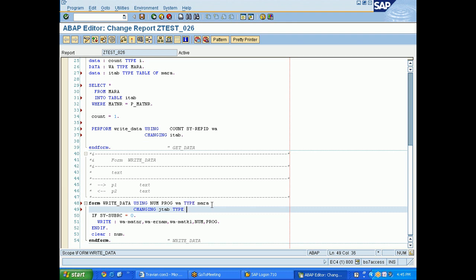Type. What shall I give here? When I was passing the work area, I gave type MARA, correct? Yes, sir. But I am passing the internal table now. What shall I give as the reference? Type table of MARA. The type table keyword is not acceptable here.